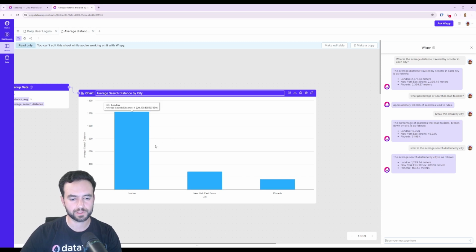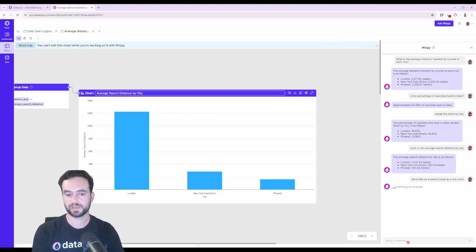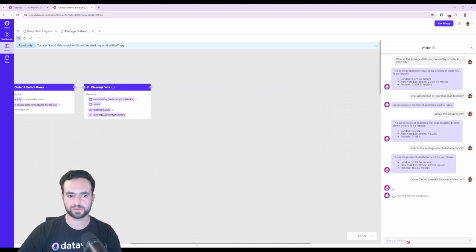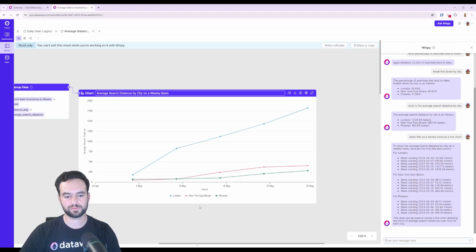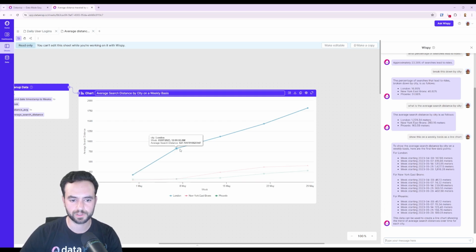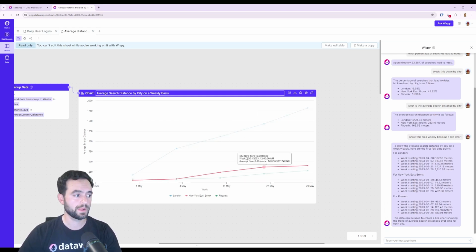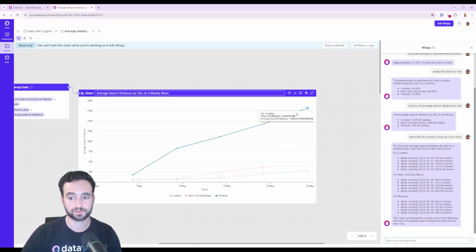So we can take a look at this trend to figure out how this happens. So we can say, show this on a weekly basis as a line chart. And we can see if this trend is changing in some way, what we can do about it. So now you can see that although they started pretty similar, the scooters in London are getting progressively further away. If you were a manager of a scooter company, this would definitely be cause for concern.